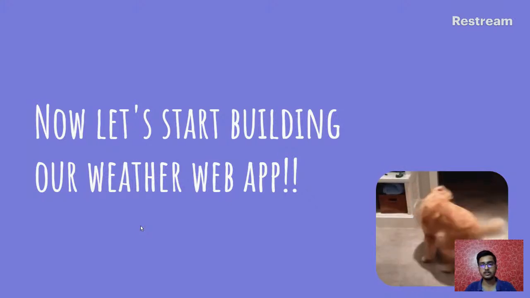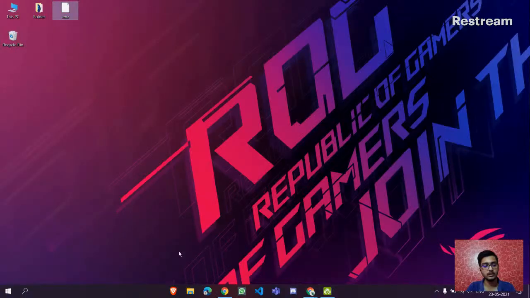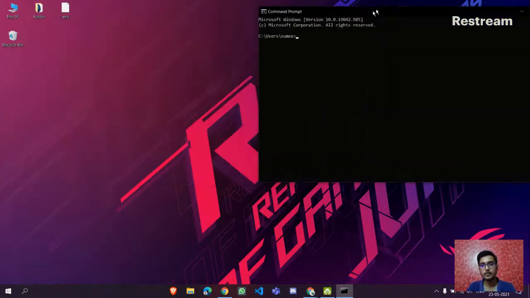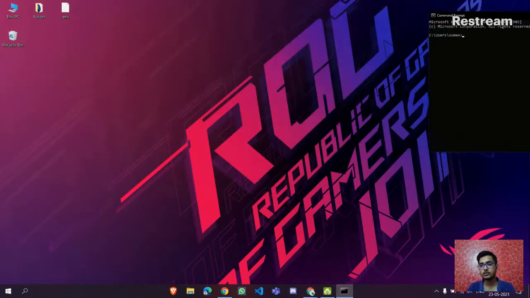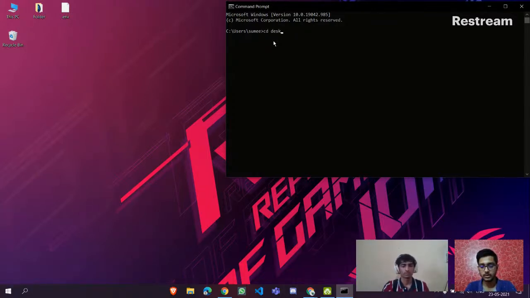Okay, now let's start building the weather web app. For that, you have to first open the command prompt, and then create your project folder on the desktop. So you have to come inside the desktop folder. I'm currently in the C user summit directory, so I have to change my directory and come inside the desktop folder. For that, I will write cd and the folder name, which is desktop.